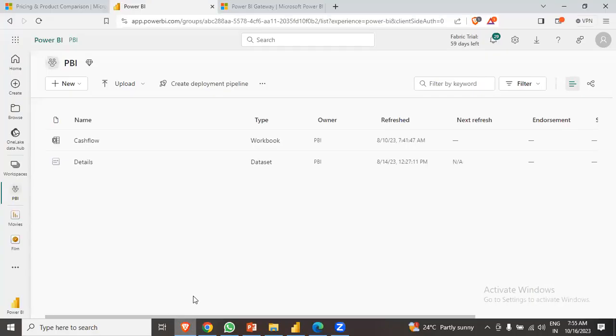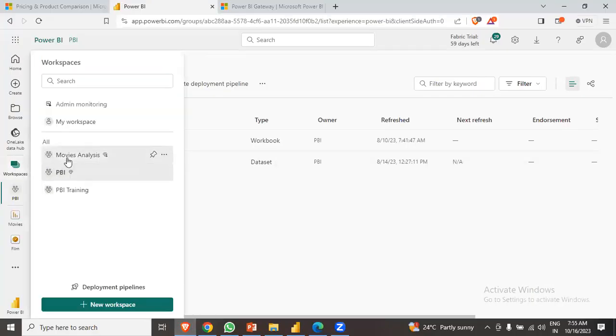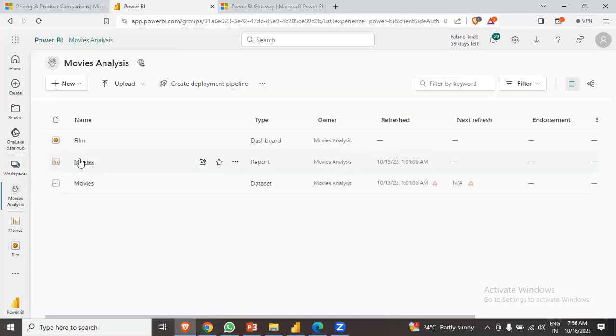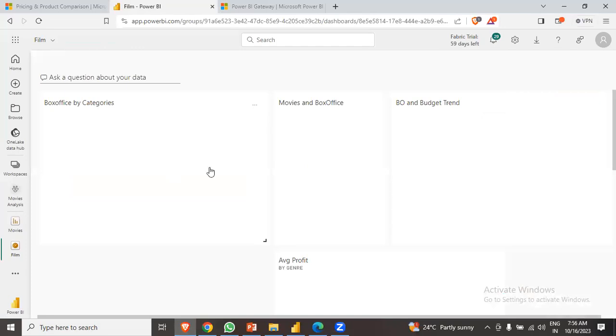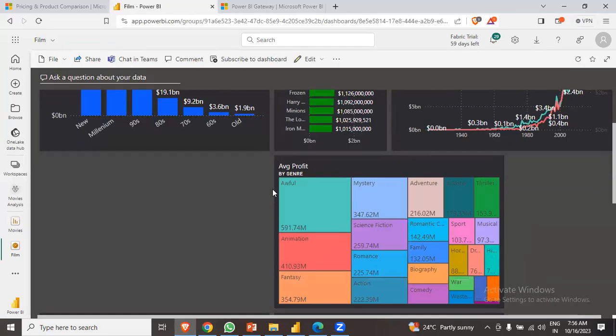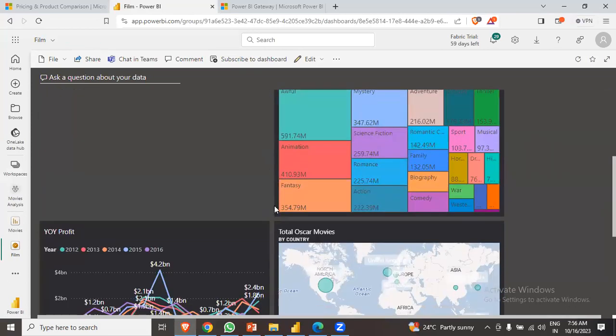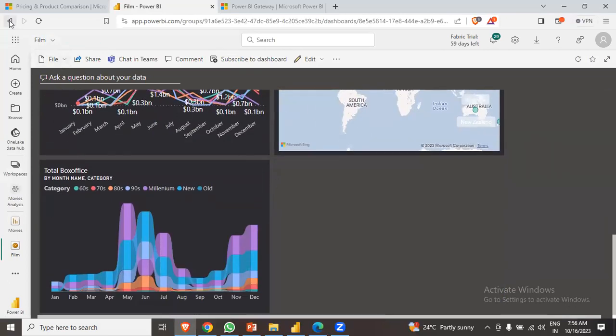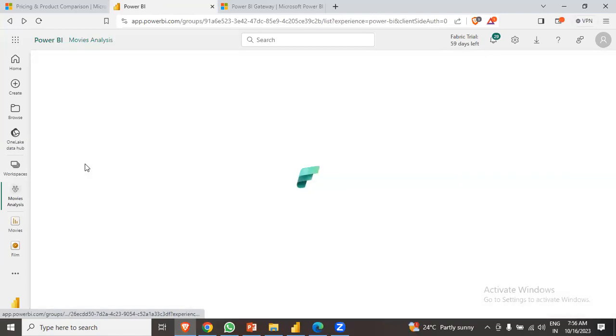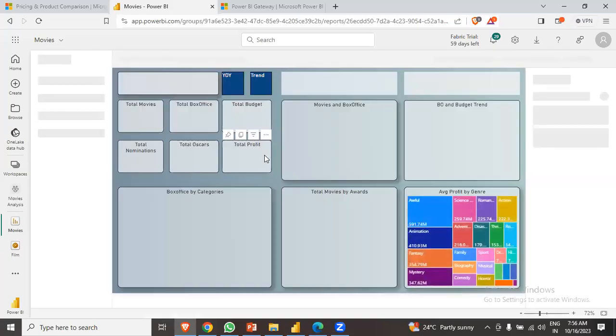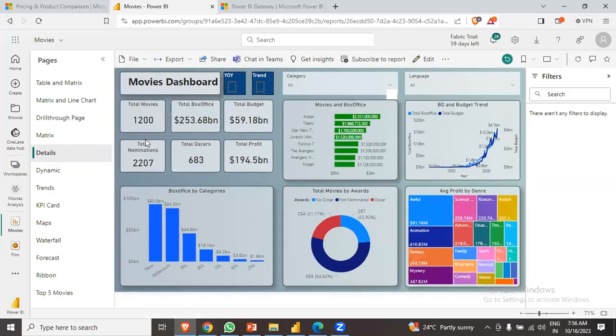Once this is done, we will be publishing our report to the Power BI service, where we can have a look at it as a dashboard like this. This dashboard we created as part of our course previously. And if you want to have a look at the report, we can see the reports as well. The knowledge of all these things will be discussed as part of this course. This is a comprehensive dashboard, and we will be developing it as part of our course.